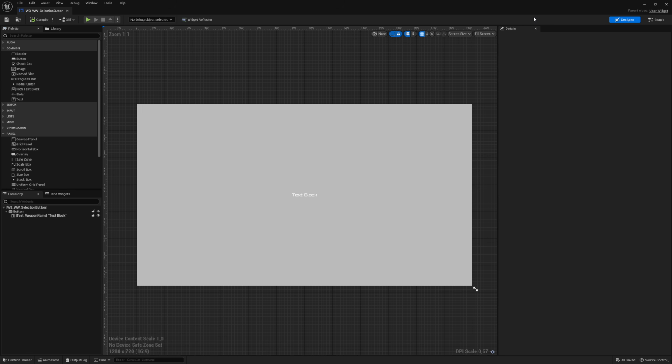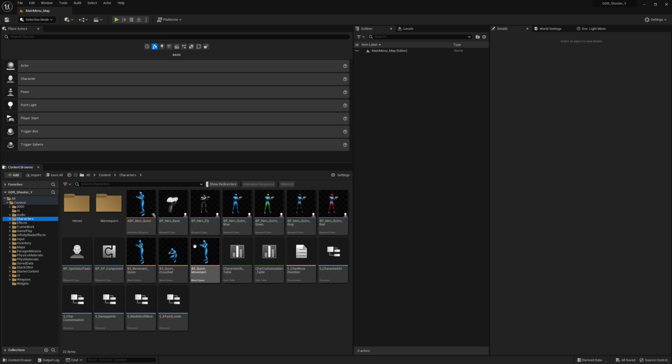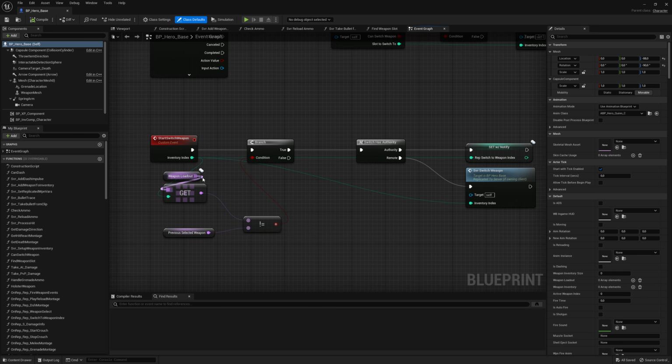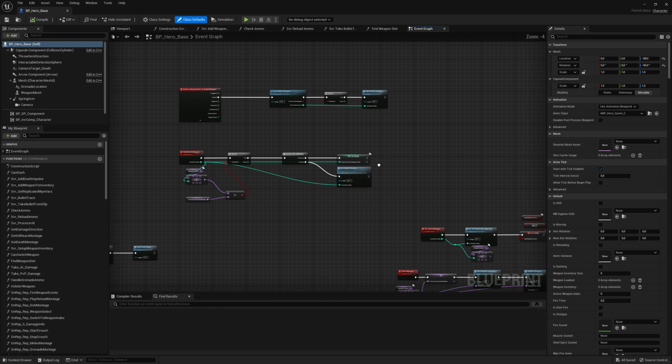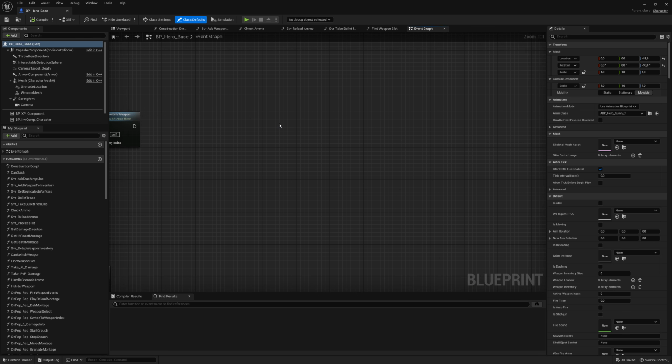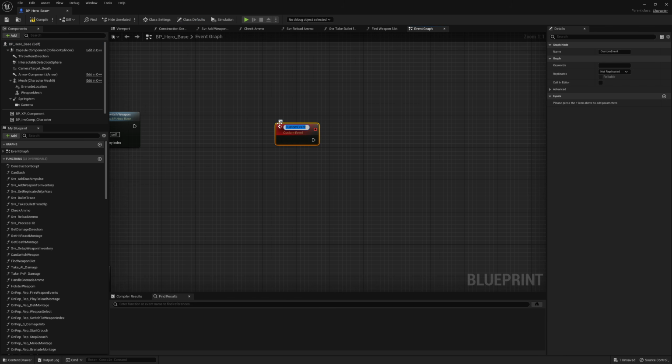Now we can make sure that the buttons will actually do something if we click them. So to make all of this work, first of all, we need an event inside of the hero base character so that the owning client can tell the server to update the loadout array. So let's go to the hero base character and look for an empty spot on the event graph. I'm going to create a new custom event, and that is going to be server assign weapon to loadout.